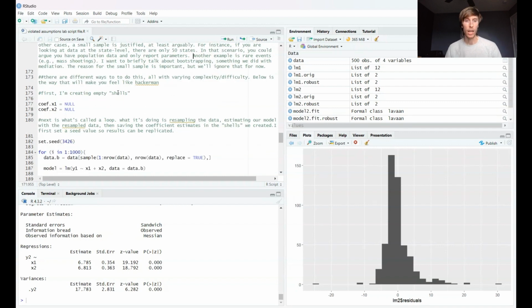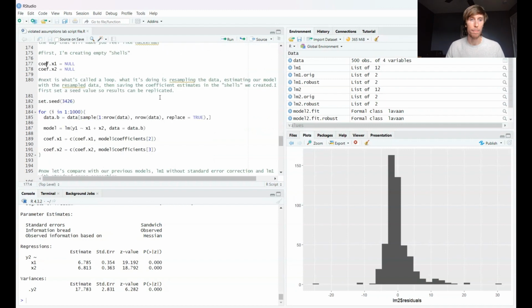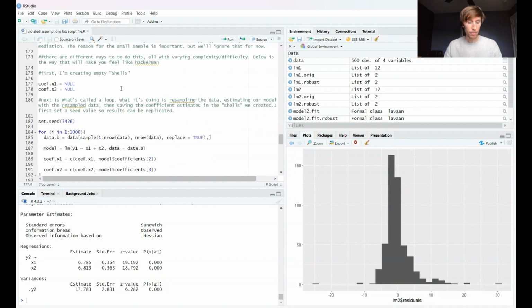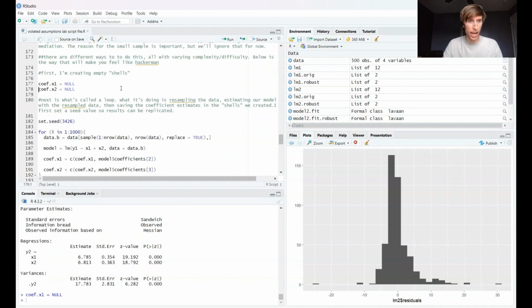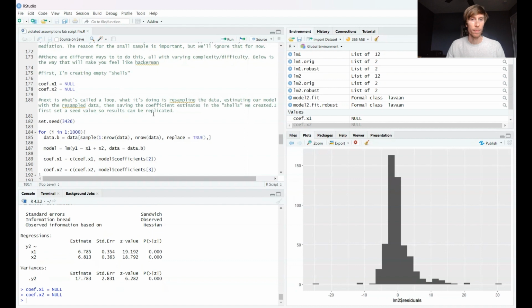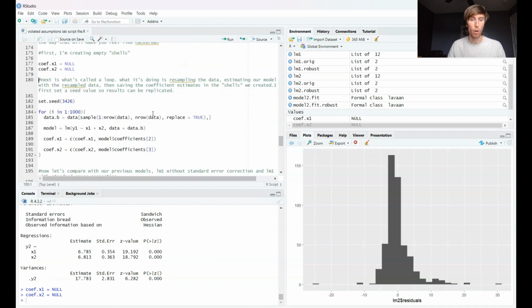There's a lot of different ways you can implement it. I showed one that's really easy, and I'll show that at the end. But first, I want to show the more difficult way and talk about bootstrapping more generally. So here I'm actually going to create one to do it for me.